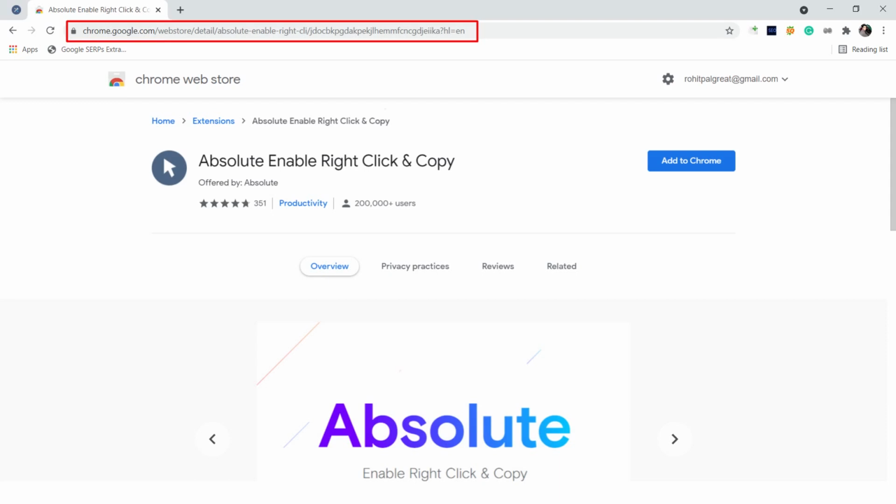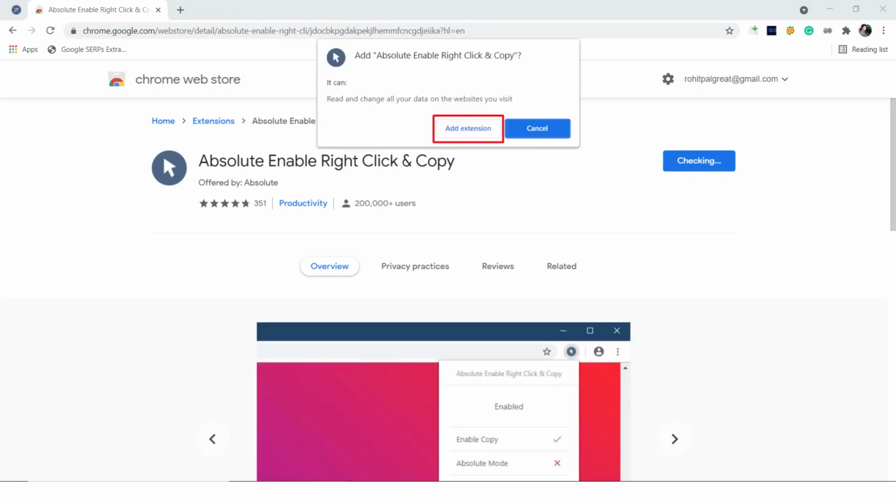So first of all, go to the Google Chrome extension webpage and search for Absolute Enable Right-Click and Copy. Once you see this extension, click on the Add to Chrome button. If you cannot find this extension link, check out the video description. I will paste the link there. Once you see a pop-up, click on the Add Extension button and the extension will be installed in a few seconds.